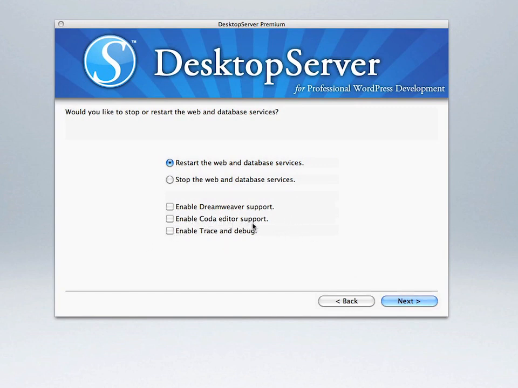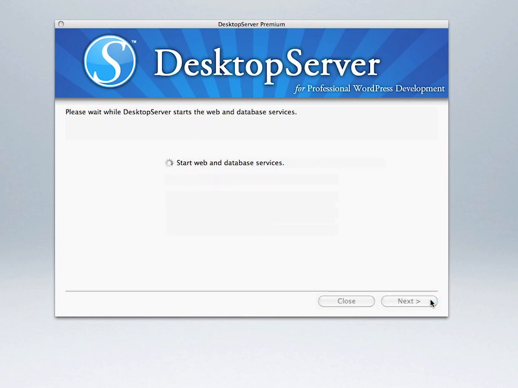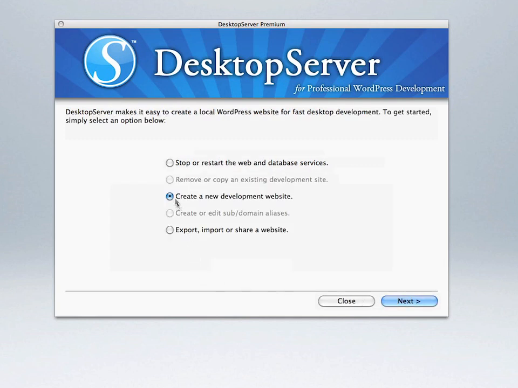Clicking Next will present you with a number of options. We'll want to make sure that the Enable Coda Editor Support checkbox is checked, then click Next to restart the web server with enhanced Coda support. After services have been restarted, we'll be taken back to our basic list of options. Click Next to create our example WordPress website.